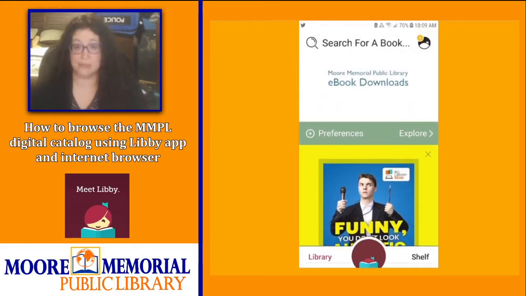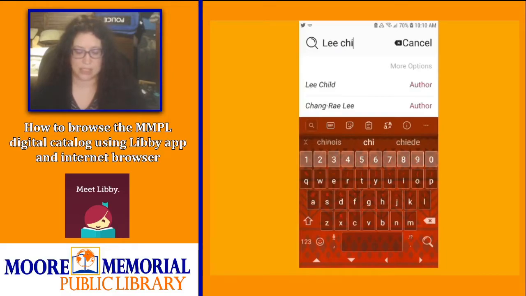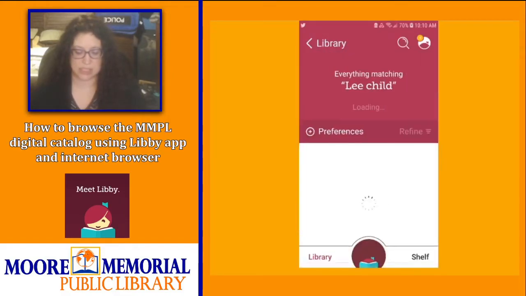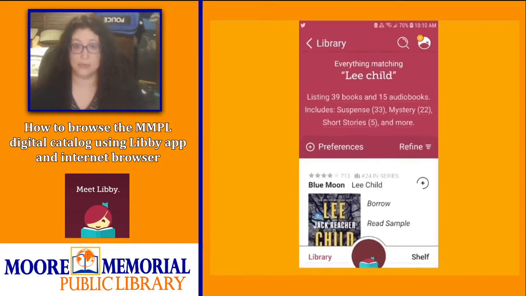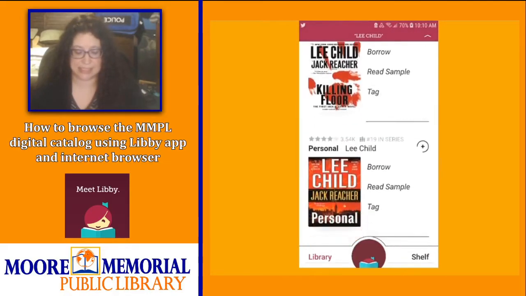Now, with that, make sure when you're scrolling, you notice the search, the little magnifying glass. With that, I'm going to search for a book. Actually, you can also search for an author. I'll say Lee Child, Mr. Lee Child. I will get everything matching Lee Child on this app.